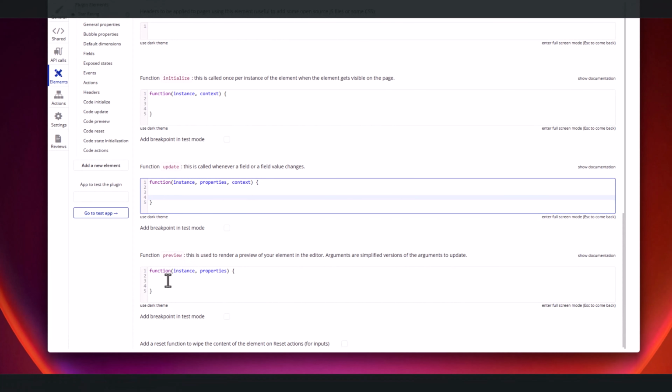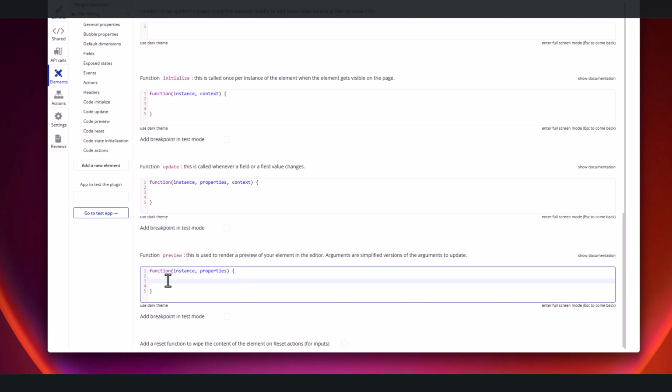We also have preview. Now, preview is what your users see when they drop your plugin on the page. Okay, and this could either be a simple preview or a complex preview. I'll go into more details as to how you can build out your previews.